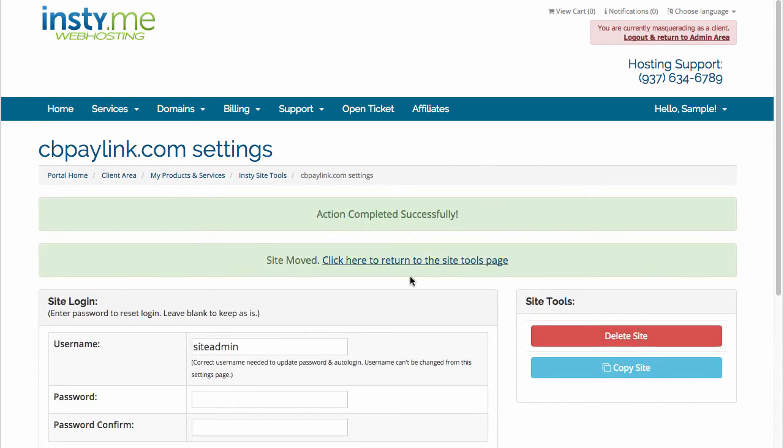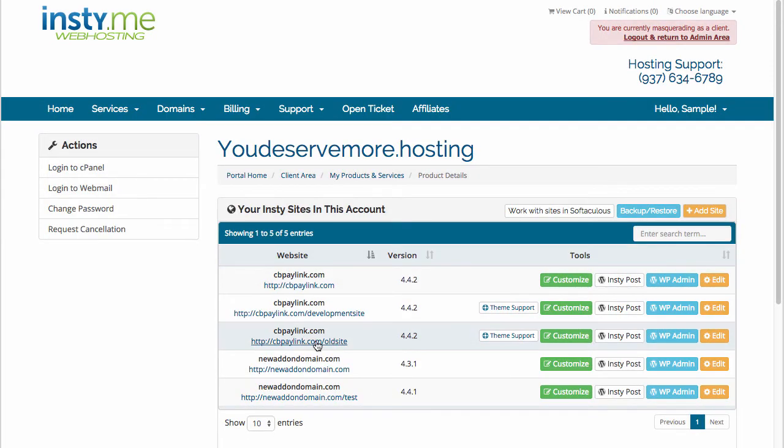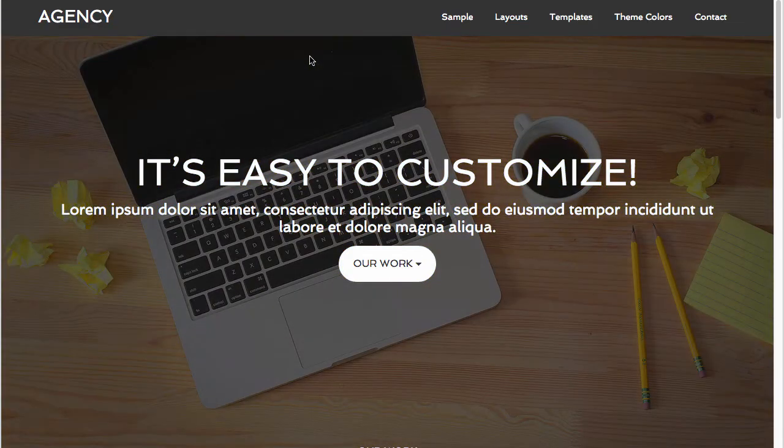When that's done, it's going to say it was moved. We'll go ahead and click there. So we should see now two of them. Yep, so we got Old Site right here. If we click on that, it's a copy of the main domain.